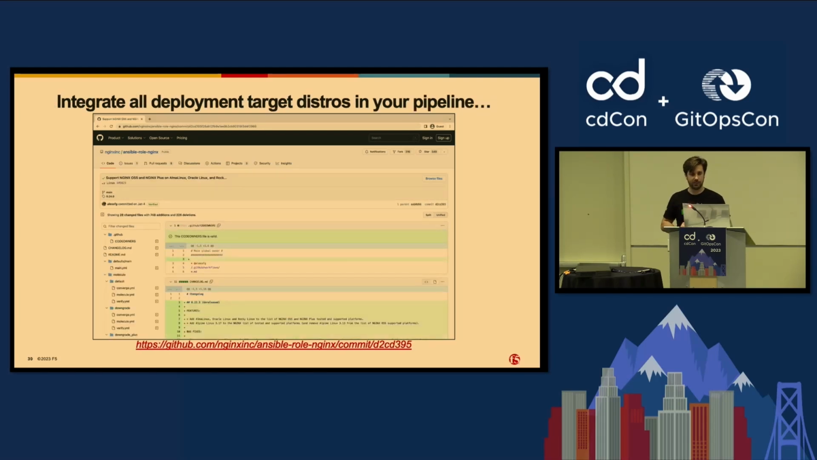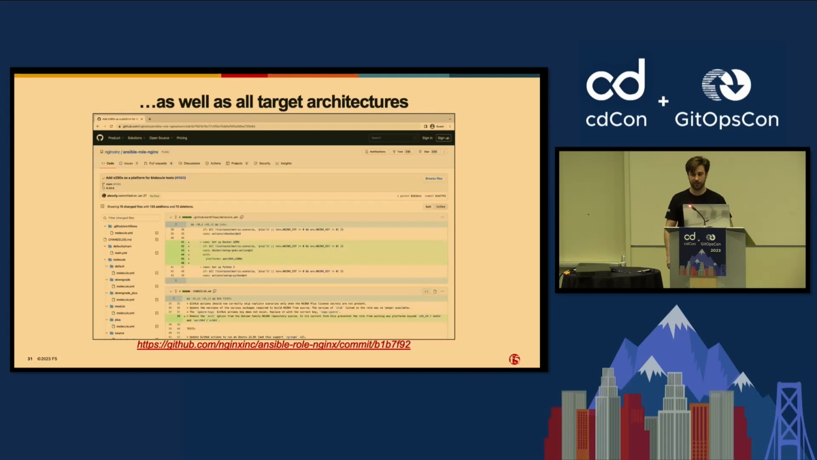And the last major lesson is integrate all deployment target distros in your pipeline, as well as your target architectures. Now, this seems like it makes a lot of sense, but I've seen a bunch of times where people don't properly test all the platforms that their software is supposed to target, or they don't test properly all the architectures that their software is supposed to be running on. It's very obvious, it just saves you a lot of headaches. Even if you test some of these things locally and they're not part of your pipeline, and you think you're going to be doing it locally every major release, it's only a matter of time until something slips and you stop doing that. So just integrate everything in your automated pipelines, really.